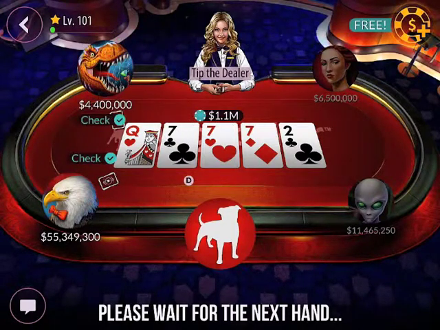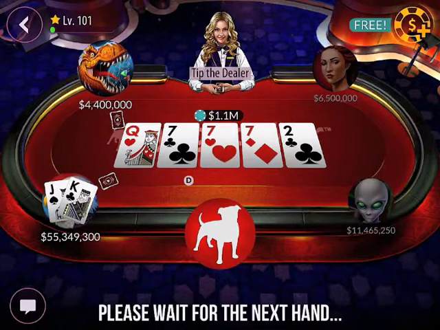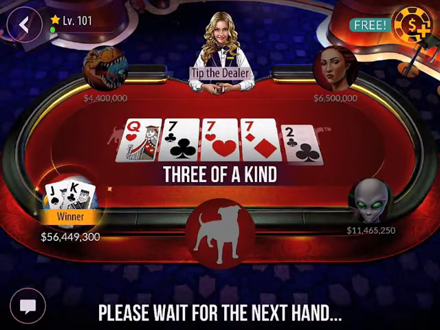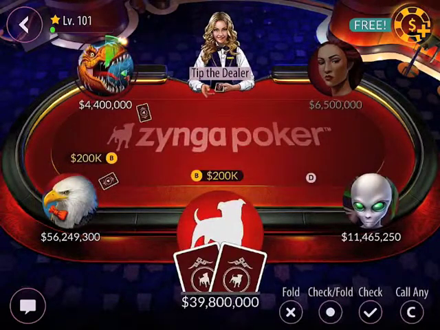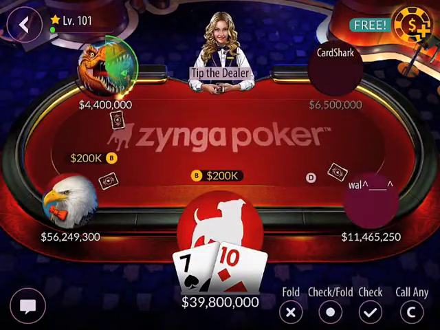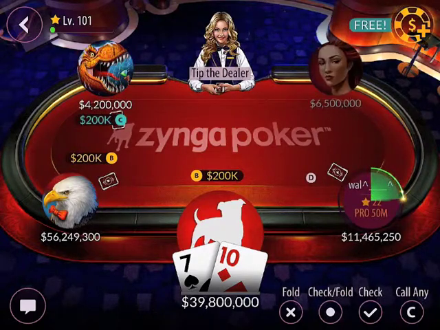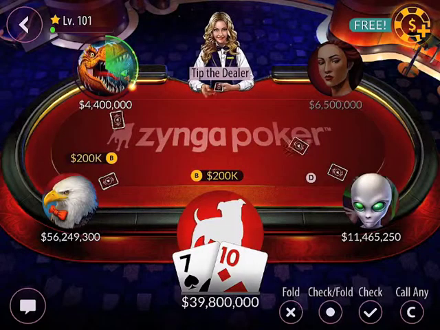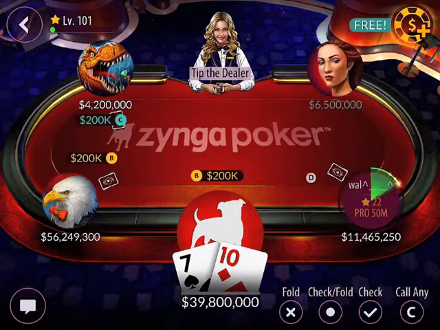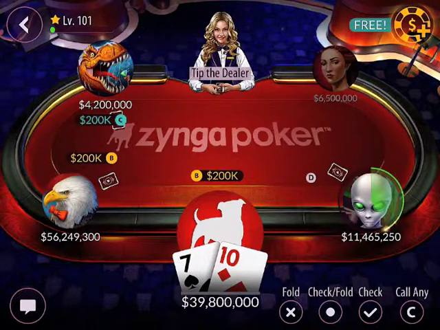When it's your first hand at a table, as it is here, the game automatically posts the equivalent of the big blind. So in this situation, or when you actually are the big blind, 4 buttons appear. Fold, check, and call any. For our discussion here, let's call this pre-action. That is, the action has not yet come to you, but you can click these and make a choice beforehand.